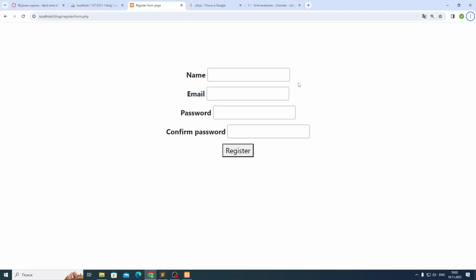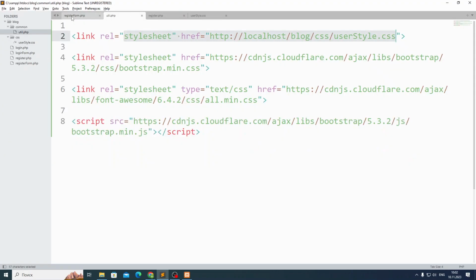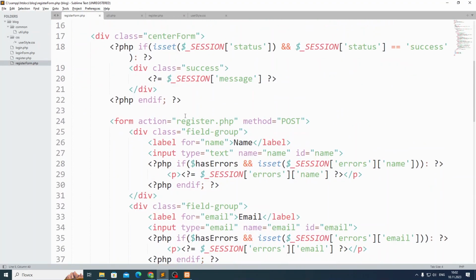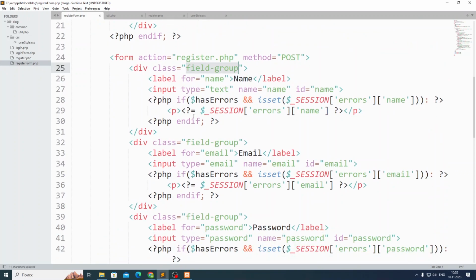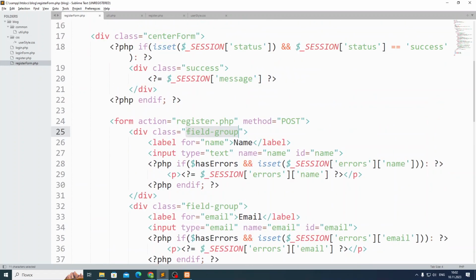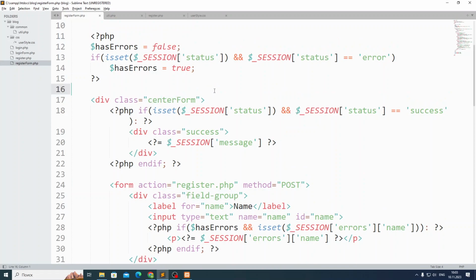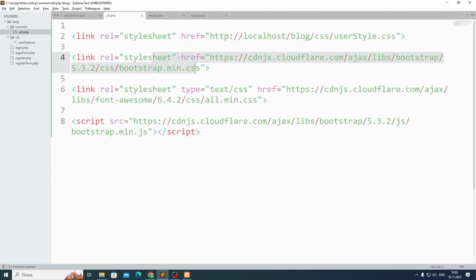Priority of the styles. Because in here, guys, I have classes like field group, other classes, some center form, etc. And I think these files inside Bootstrap or inside Font Awesome have styles also for these classes. Like for field group, I have styles also. So these styles have more priority than my style. Why do the Bootstrap and Font Awesome styles have more priority here than my user style CSS?